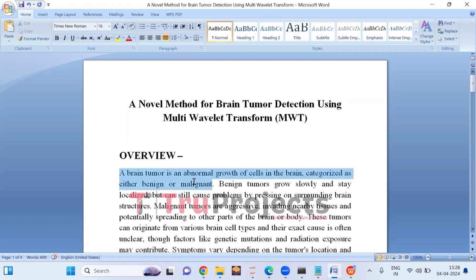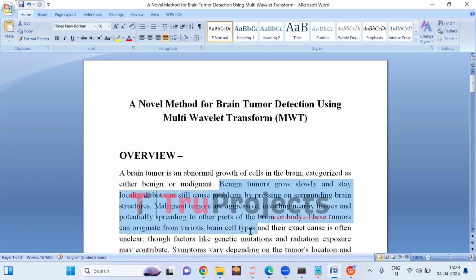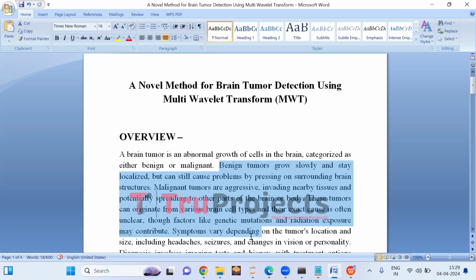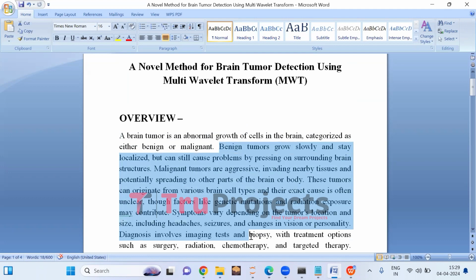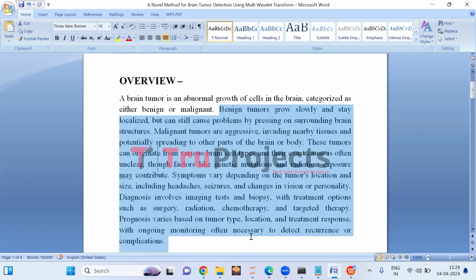Let us first understand what a brain tumor is. A brain tumor is an abnormal growth of cells in the brain, either benign (non-cancerous) or malignant (cancerous). Benign tumors grow slowly and stay localized, while malignant tumors are aggressive and can spread. Symptoms vary, including headaches and seizures. Diagnosis involves imaging tests and biopsy, with treatments like surgery, radiation, and chemotherapy. Prognosis varies based on tumor type and treatment response, with ongoing monitoring needed.